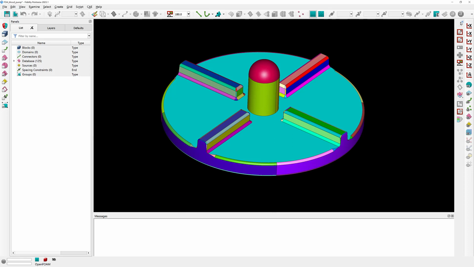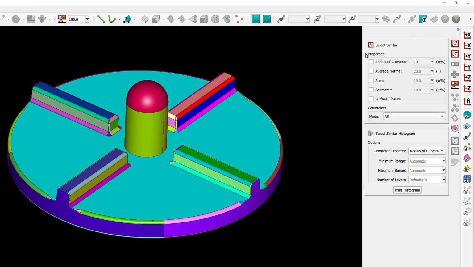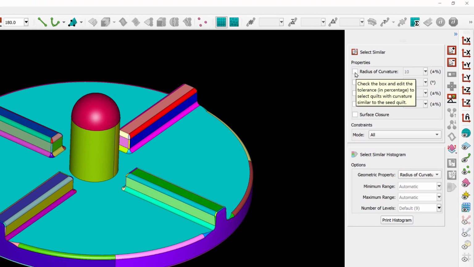If you want something a little bit more permanent, you can click these two arrows at the top of the toolbar, and you can see that this panel is going to open up. In particular, this panel has the select similar options at the top, but it also has all the options for select similar histogram, which we're going to cover in a separate video. When you're actually comparing quilts, you can compare using different properties. You can compare quilts using the radius of curvature. So you click that option right here, and you can define in here a given tolerance for that comparison.